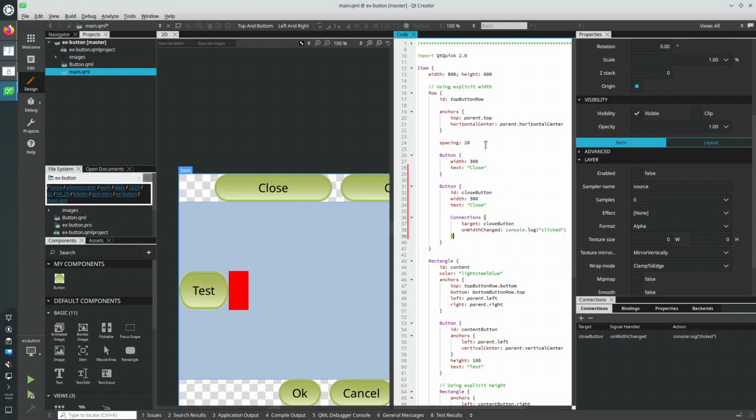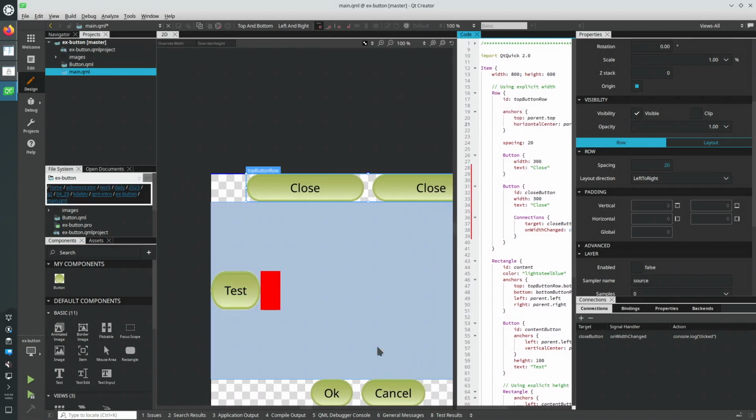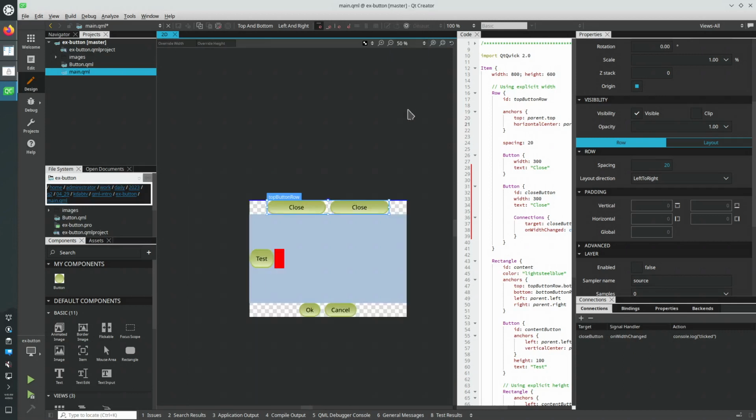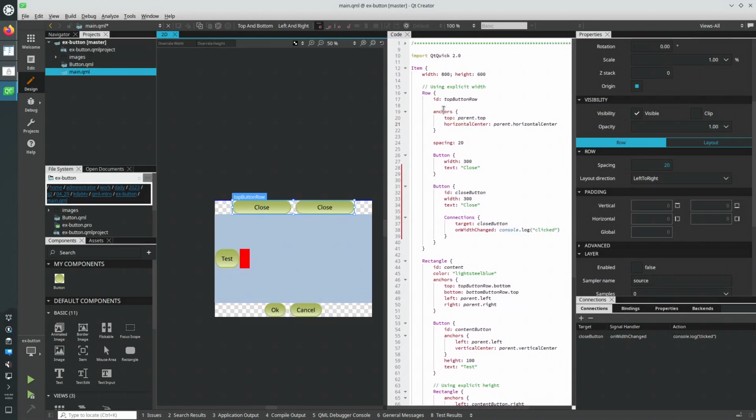Okay, so this thing, horizontal center, so the top button row is a QML object of type row. We can see it shown here in the GUI editor. Let's make this smaller. Okay, so it's this row, and this is anchors top parent top.